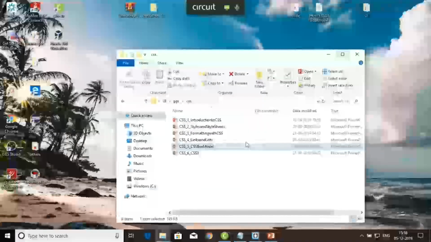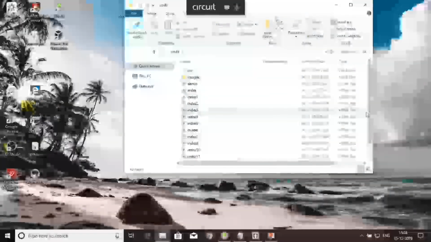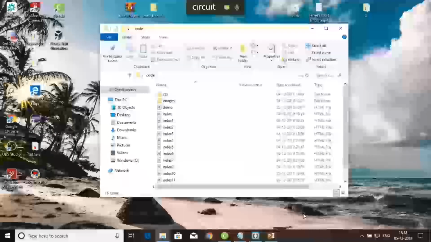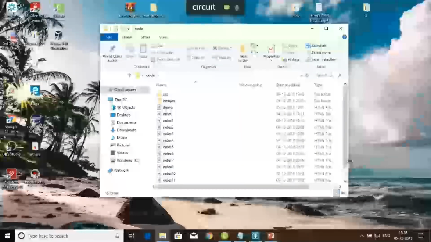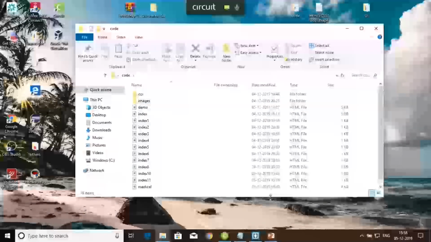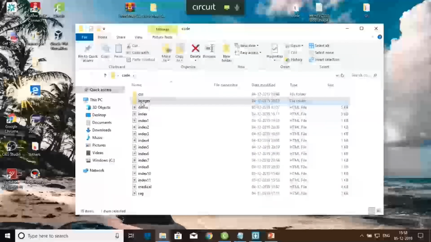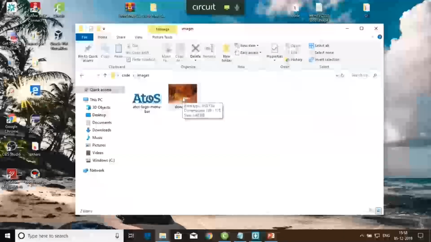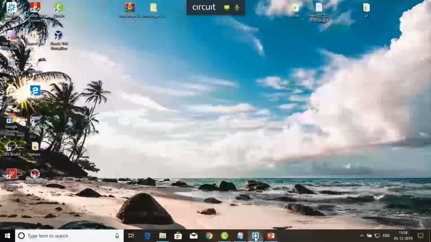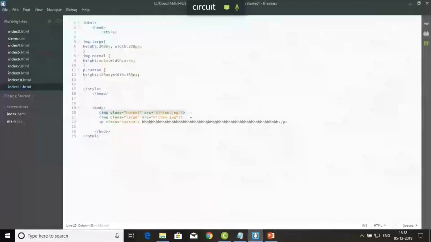So in our example code, you can use images like, you can use this download. So images slash download dot jpg, right? Images slash download dot jpg. So how we can implement here, images slash download dot jpg.